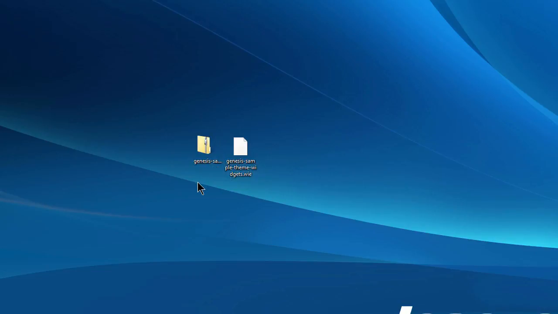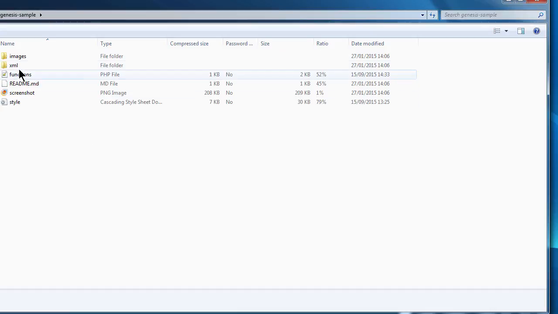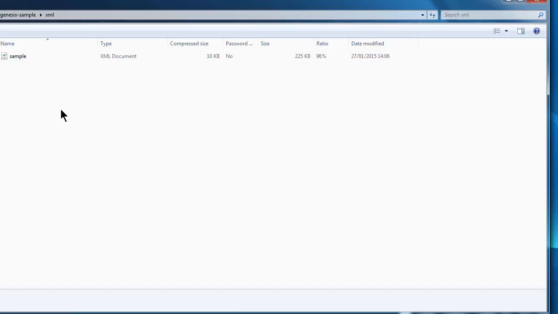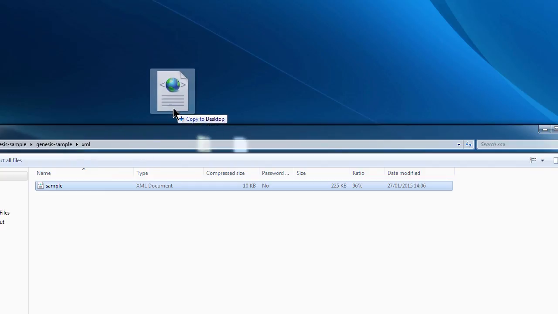So now on my desktop I've got the WIE widget file that I need, and I'm going to open up the Genesis theme, the StudioPress theme that I want to use, and I want to find an XML document in there. So have a look. This is the Genesis sample theme I'm using. So I open up the zip file, have a look inside. There's an XML folder, and there's the sample XML document, which is what I want. So I'm going to drag that onto my desktop.